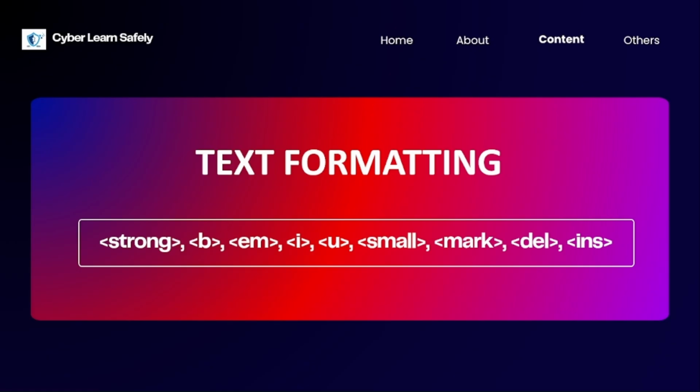Small tag. This tag makes text smaller than the surrounding text. Mark tag. This tag highlights text, making it stand out. Del tag. This tag is used to indicate deleted text, which typically appears with a strikethrough. And last is the ins tag. This tag indicates inserted text, often underlined.